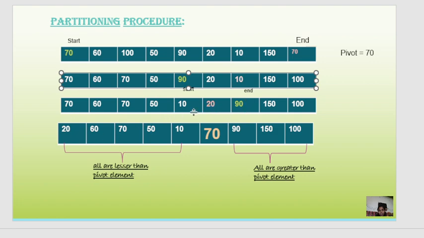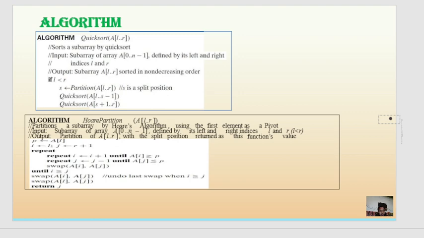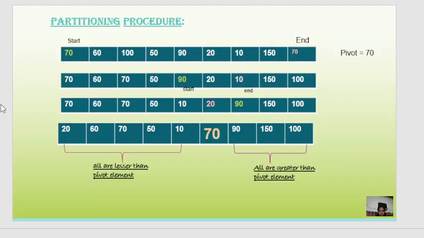Now again you are going to start. Start is at 10 and stop is at 90. Is 20 greater than or equal to pivot? No. Then you increment. Is 90 greater than pivot? Yes. So A of i will be at the 90. Then 150. What we need is A of j less than or equal to pivot. Is 150 less than or equal to pivot?